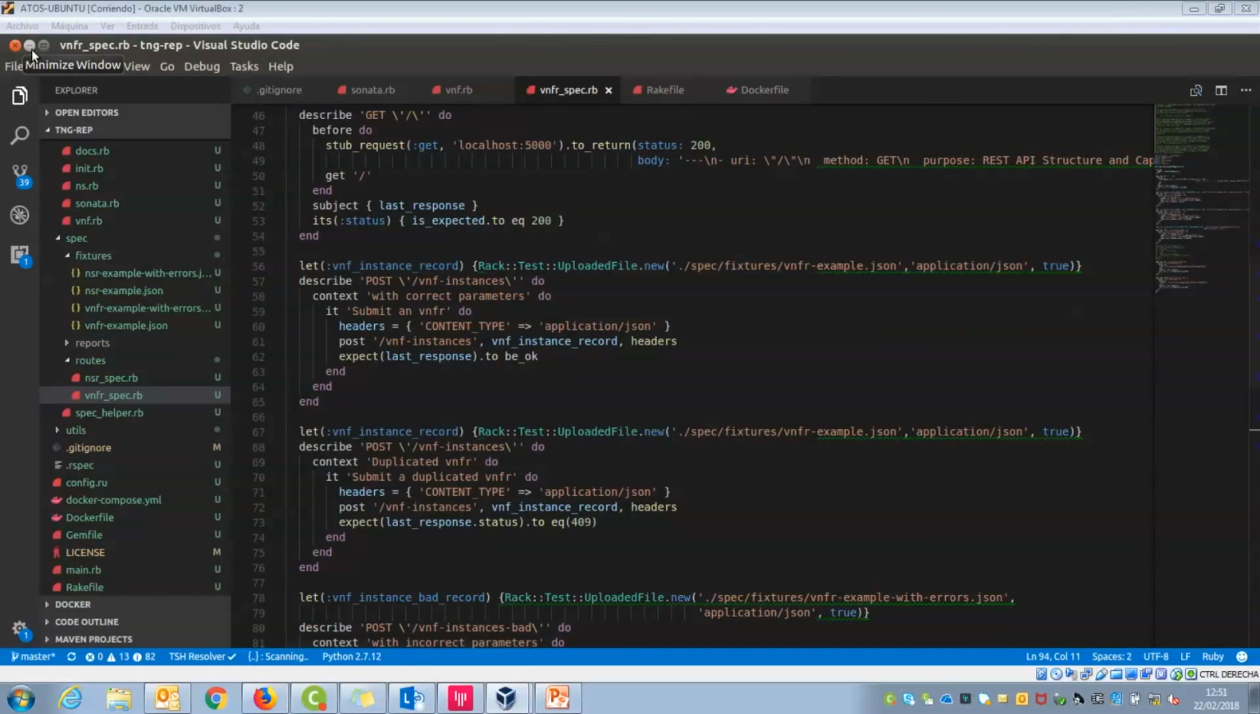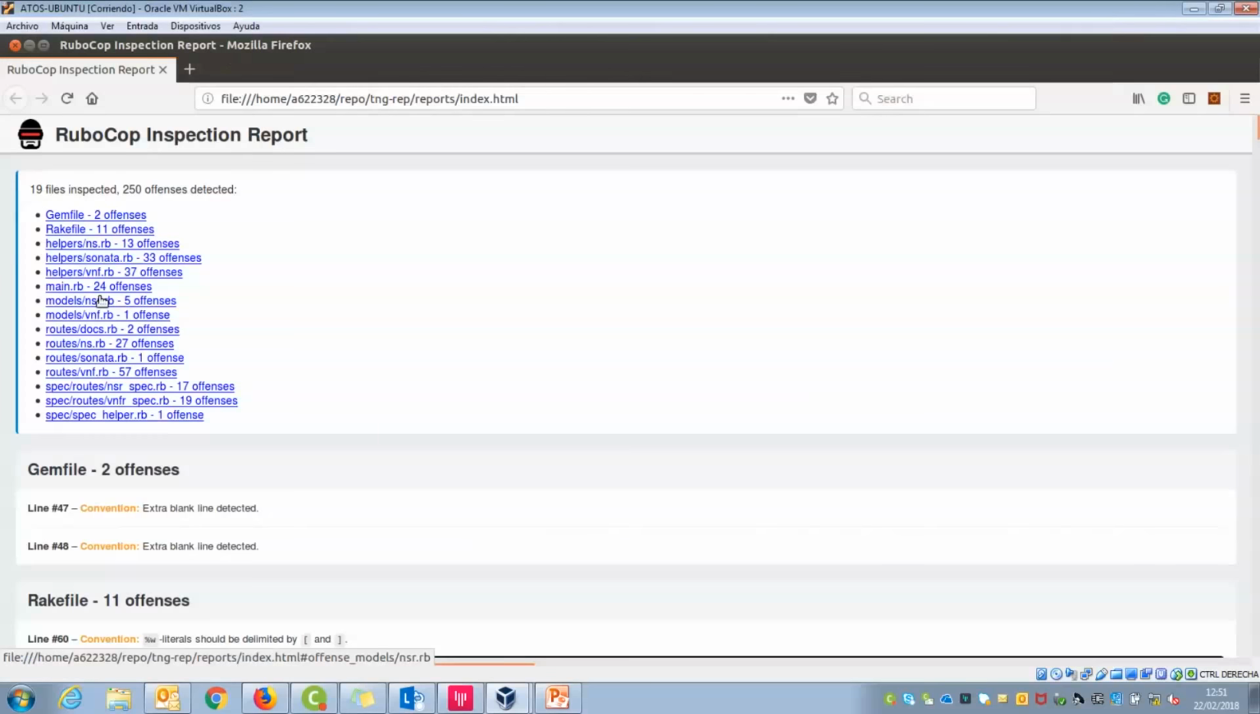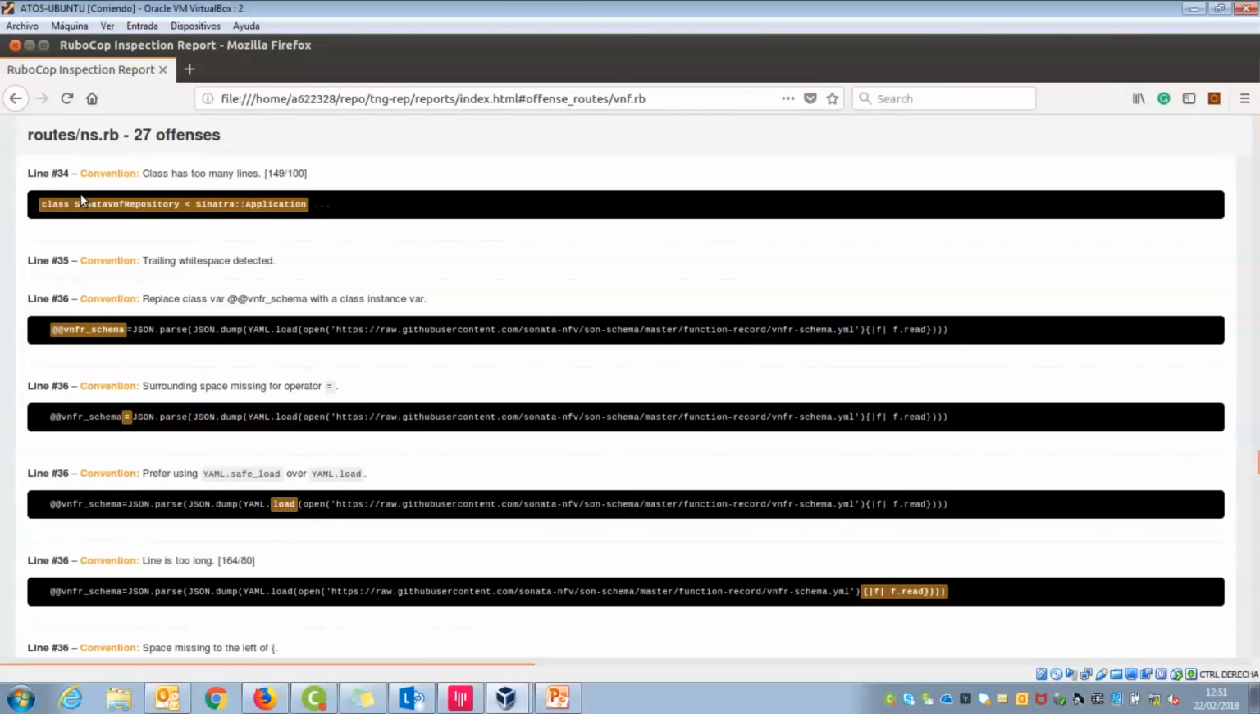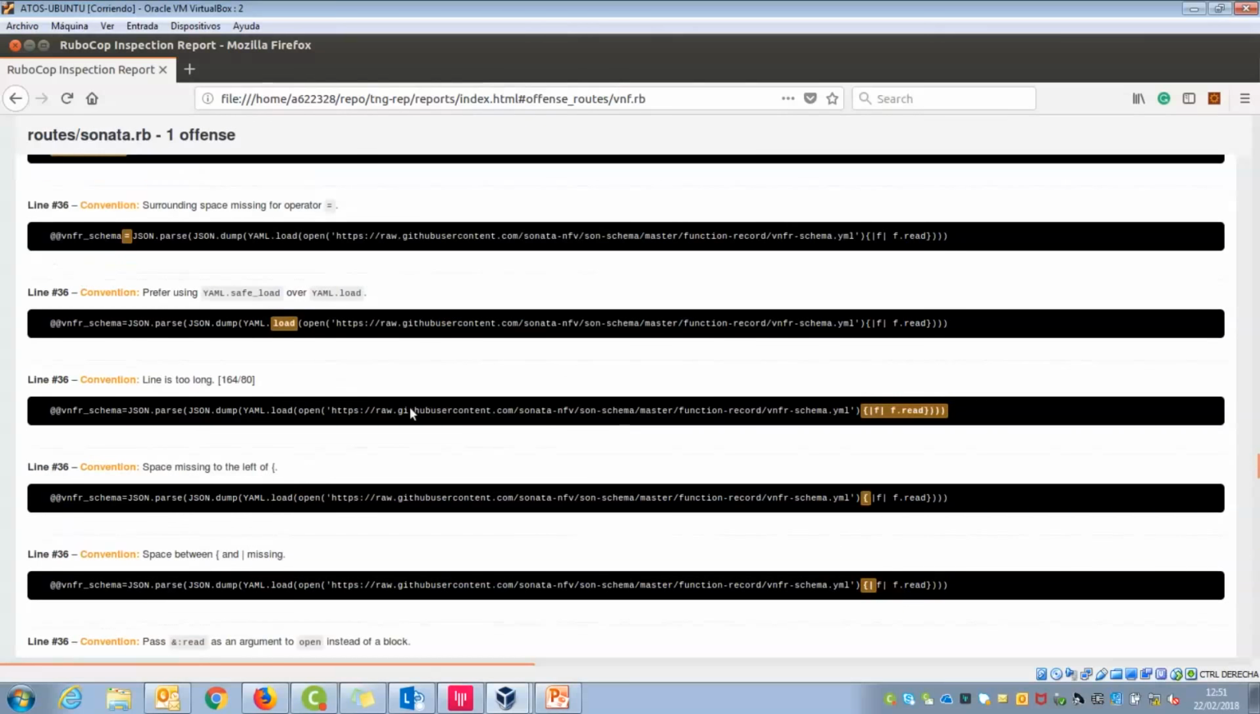For instance, the top one is this one: the class has too many lines, so you should decrease it. The maximum is 100, and we have 149. Another one is trailing space detected at line 45, so you need to take care of it, or leave it as it is. This is the checkstyle.